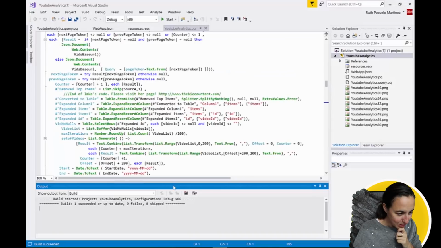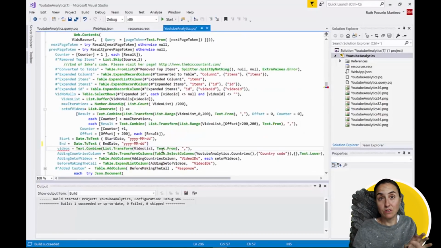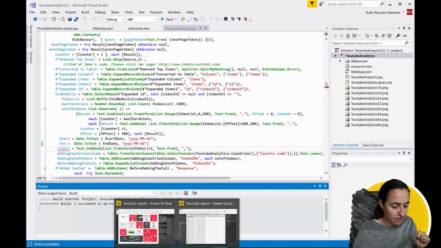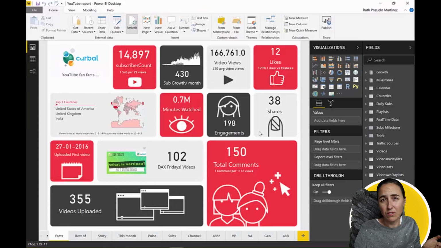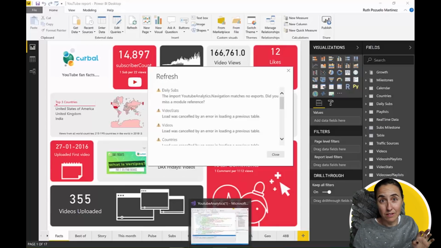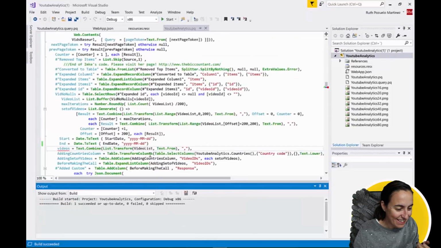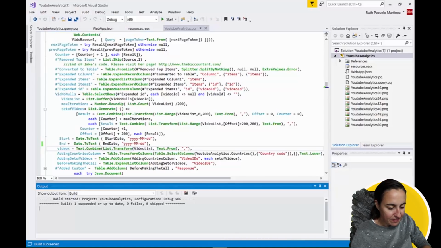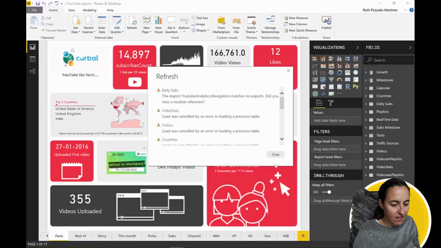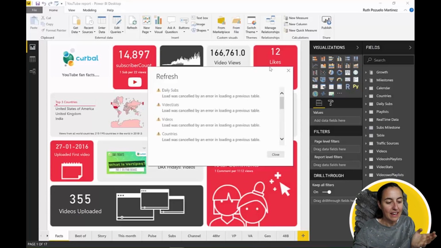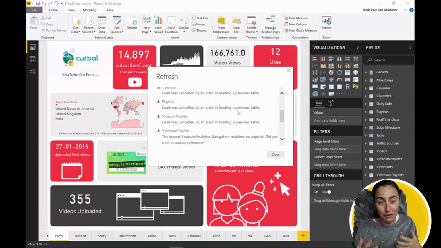We can give it a hard test because if I remove a comma, this thing is going to crash and it should crash also in Power BI. So let's build solution. And if I then go in here, there you go. The import YouTube Analytics matches no exports. It means your connector is broken. I wish it would say that. So I go in there, I build it again, and then I go in here. And now it's working. Again, it is not working because I have some other problems with the connector, but it's the normal problems.